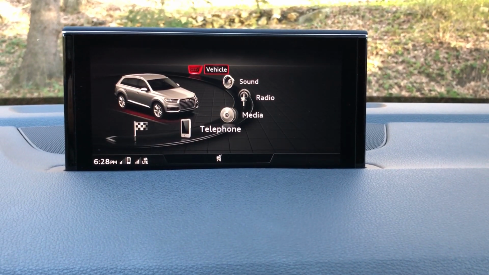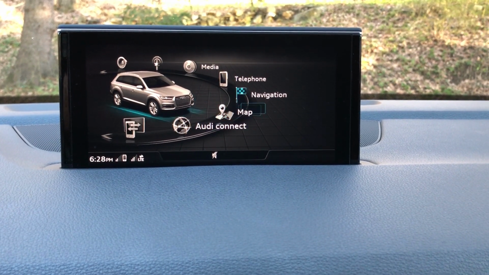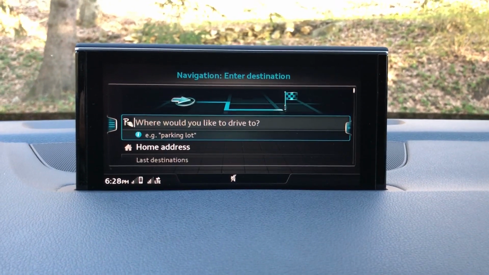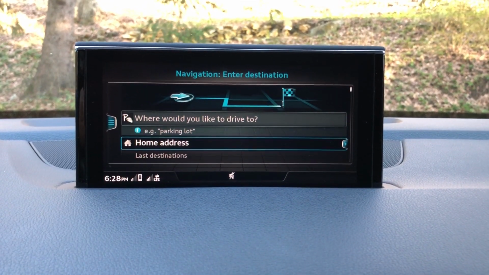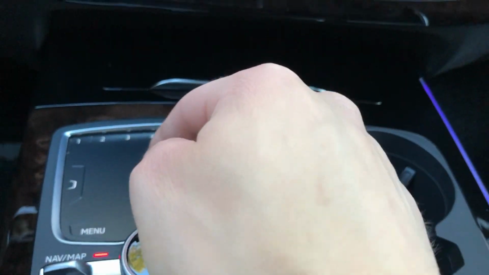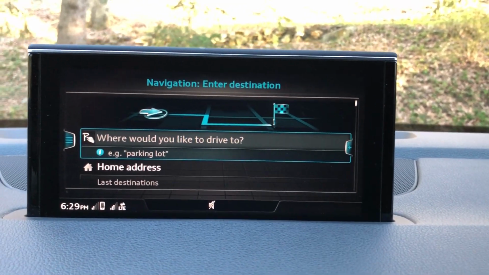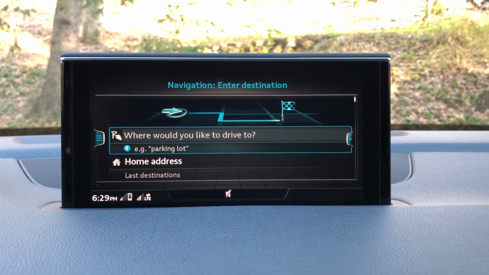And let's go back to menu. Now let's go into navigation. And then whenever you go into navigation, you get this "where would you like to go" box. And in this box, when you highlight it, that's when the pad is active. So you can do both addresses as well as places to go.